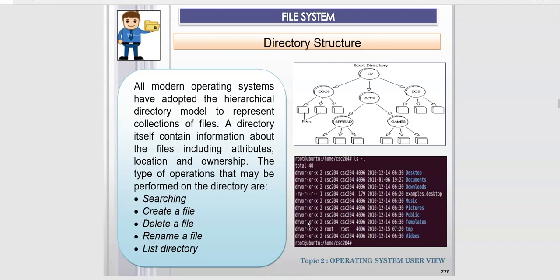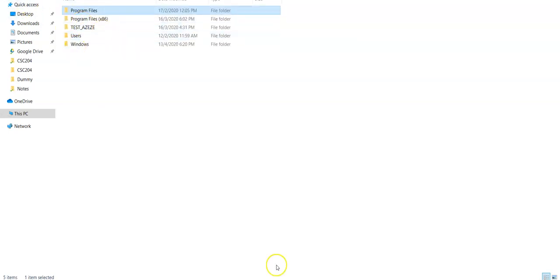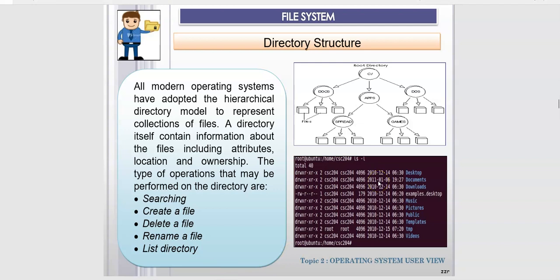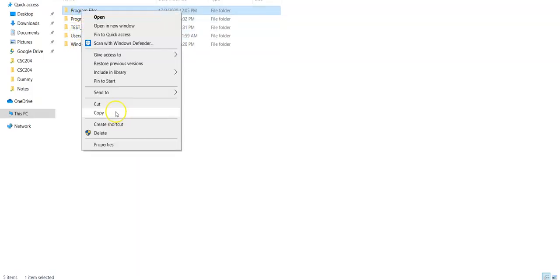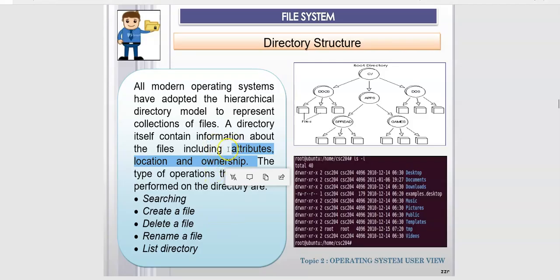Okay, next, we're looking at the directory structure. So, this is a very simple one. Ini yang biasa kita nampak. Dekat C kita ada directory. All modern OS have adopted the hierarchical directory model to represent collection of files. A directory itself contains information about the file, including attributes, location and ownership. Ini maksudnya setiap folder tu sendiri, bila kita right click, kita akan dapat tahu siapa yang buat, berapa size dia, apa nama dia, bila date created. Itu maksudnya dengan attributes of the file.